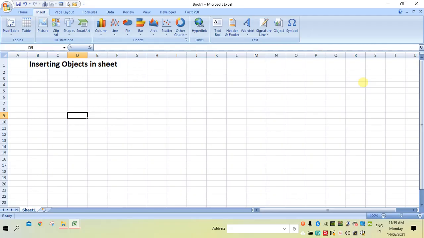Here let us see how to insert an object in this sheet. So there are various types of objects like bitmap images, PDF files, Photoshop images, charts, etc. If you want, you can add or insert them in your sheet. Here I will show you how to insert a PDF file into your Excel sheet.